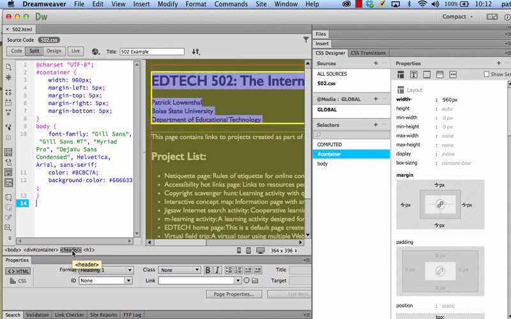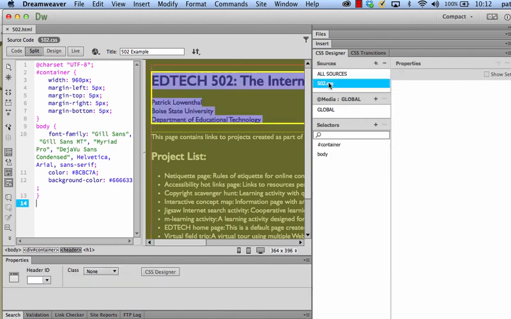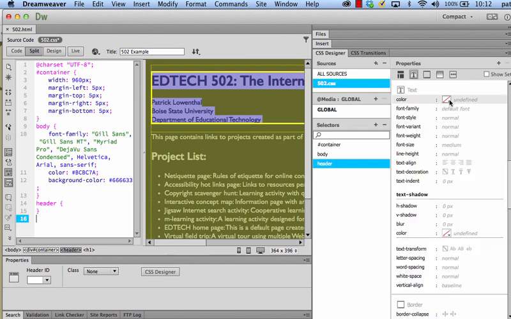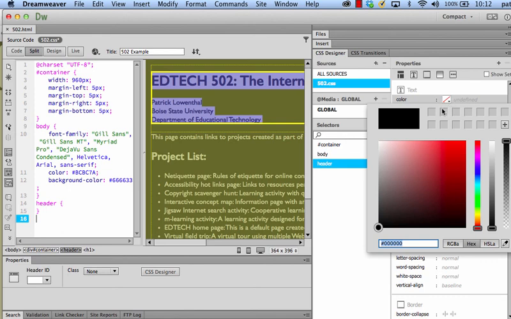We're going to click on header. Once again, 502, hit the plus sign. This is where I'm going to start with my font color. So in this case, I know the color I want to use. Let's try that once more.